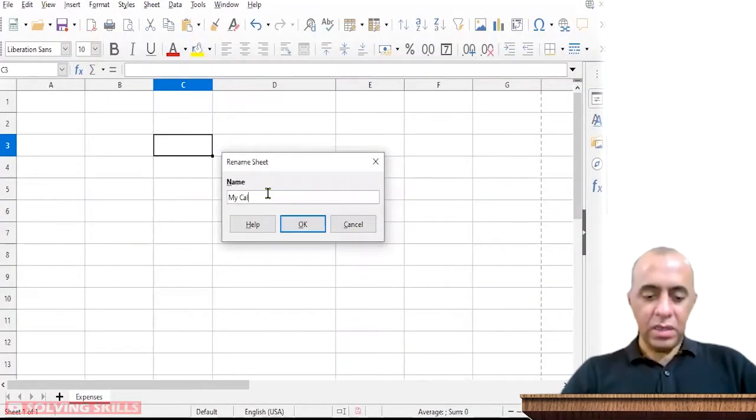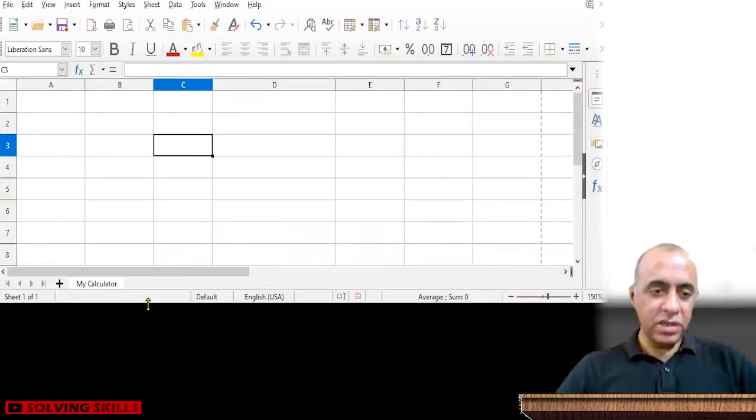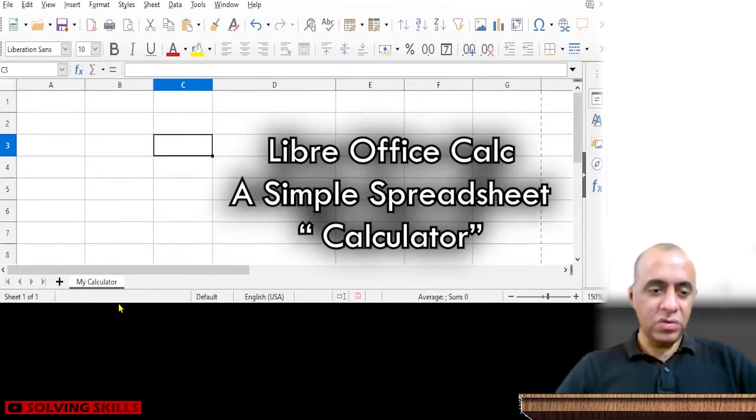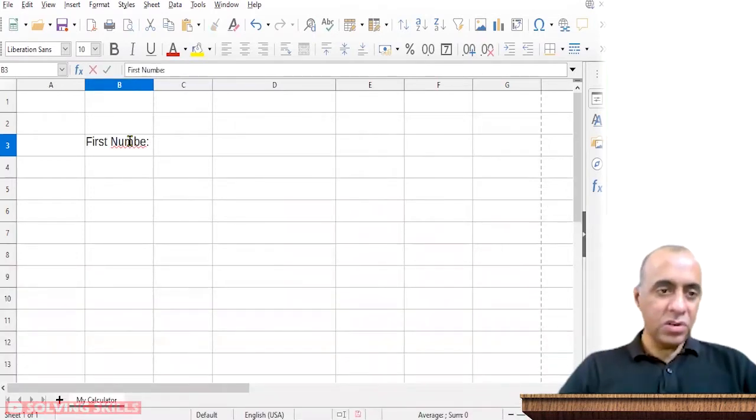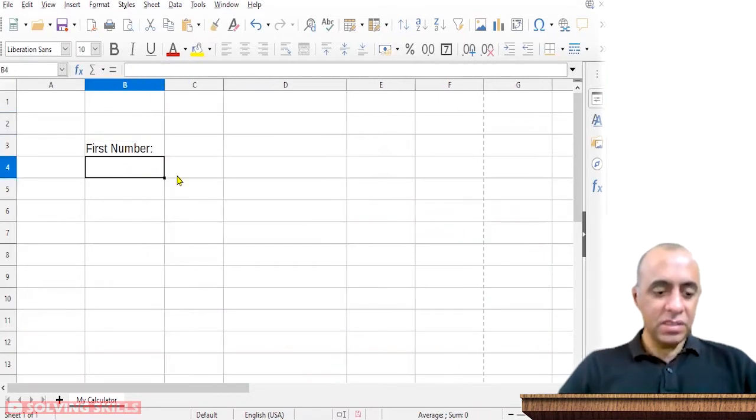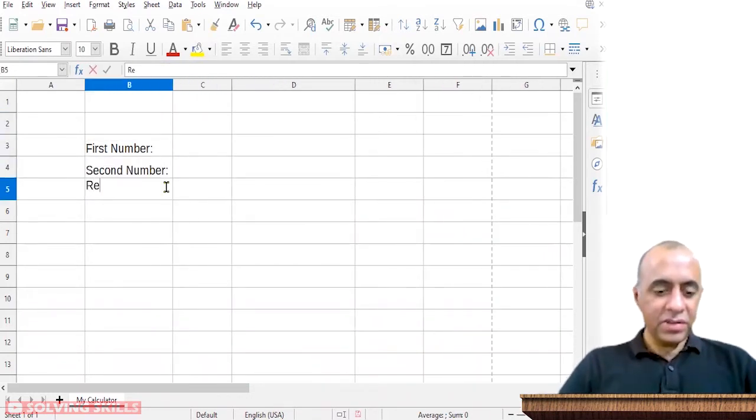Let's make a calculator, and I'm going to rename the spreadsheet to My Calculator. And now it says at the bottom over here, My Calculator. So we're going to make a small calculator. We will have the first number, and I'm going to place a colon sign over here. And then we're going to have the second number. Then I'm going to have some results.